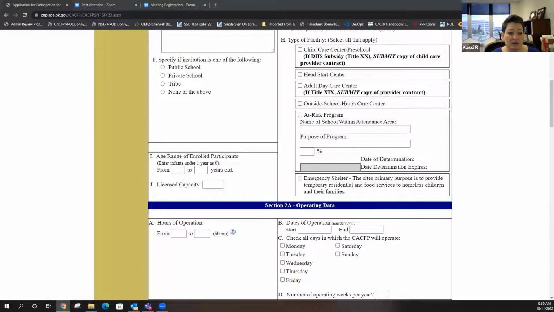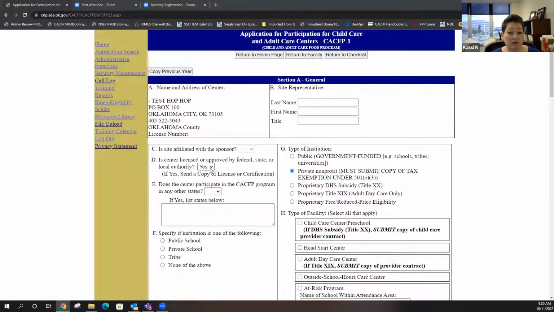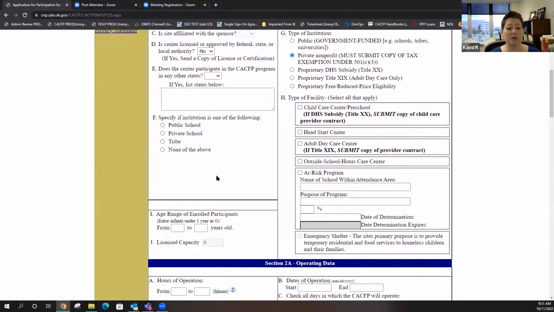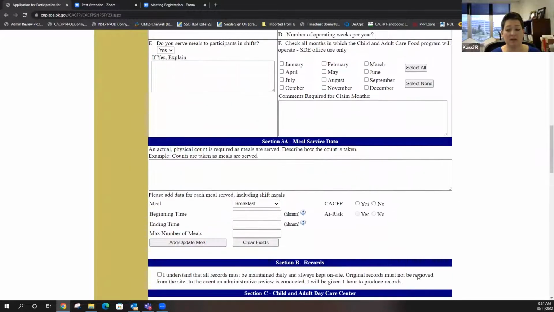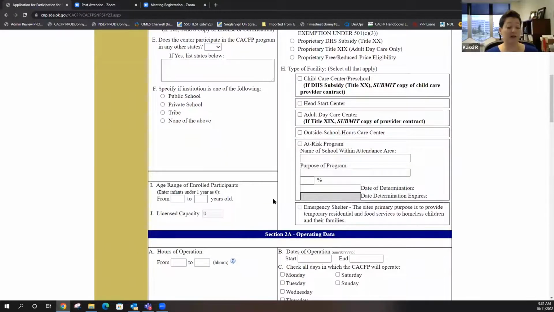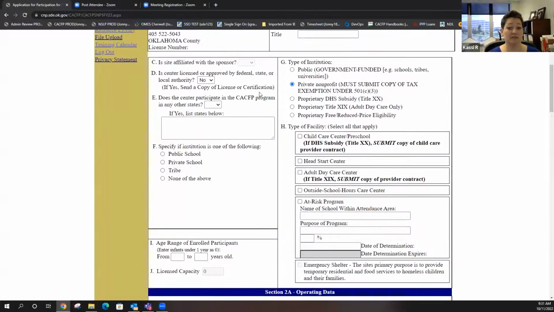If you have a Head Start that's not licensed by DHS, you would say no. You're still going to put your capacities in other places, like your number enrolled and then your maximum meal. But if you're a Head Start and you're not licensed by DHS, it's no.